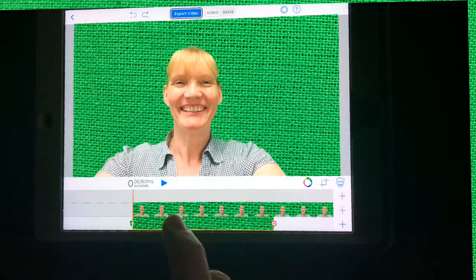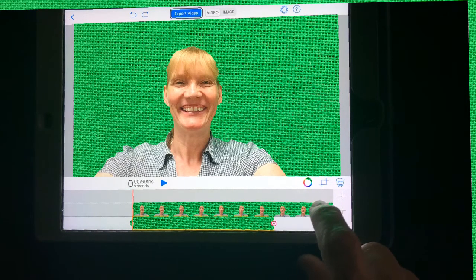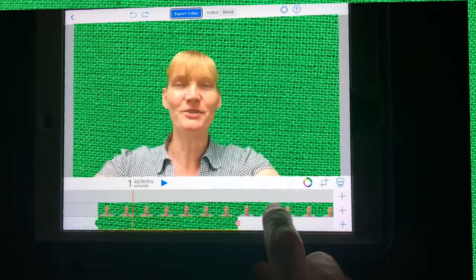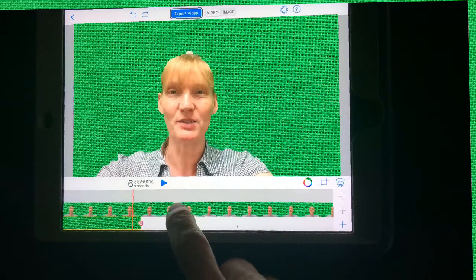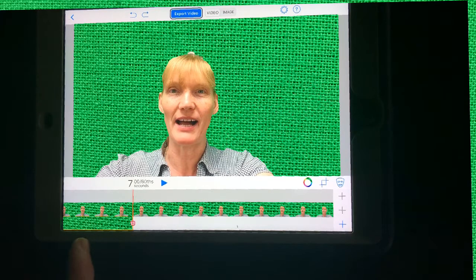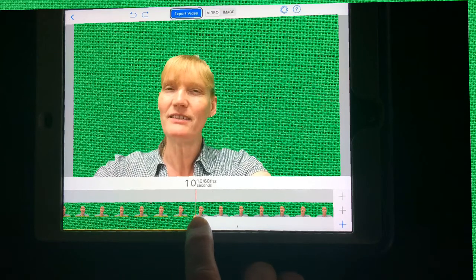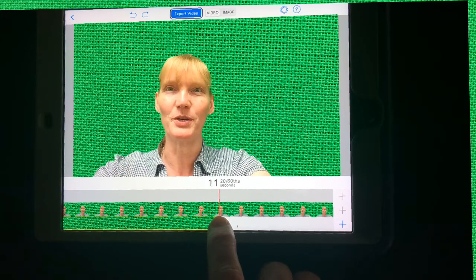So about 12 seconds, it's asking for a different background. So I really want the green to be at least 12 seconds long. So I'm going to scoot my bands over until that red is at the end of my background. I'm going to press that red box and I'm going to pull it to about 12 seconds.